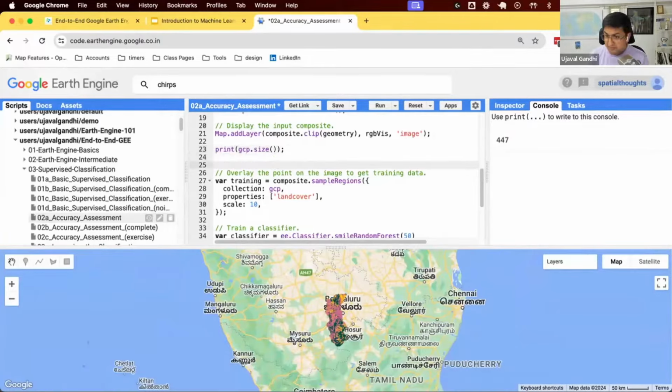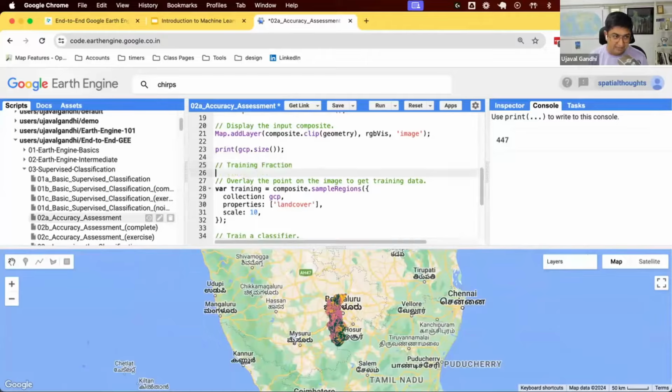So what we want to do is accuracy assessment. We'll divide the training samples into two fractions, a training fraction and a validation fraction. We can do a 60-40 split. So let's do 60% of the data which will go to training, and 40% will go as validation.